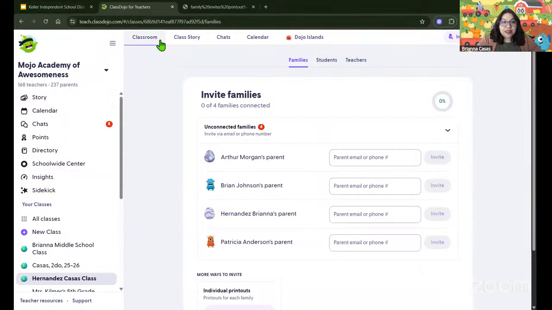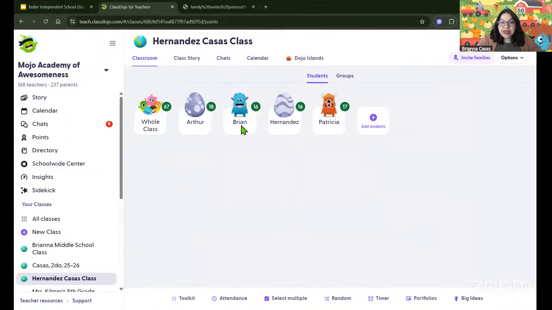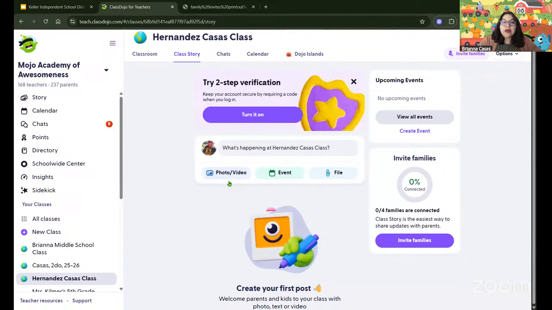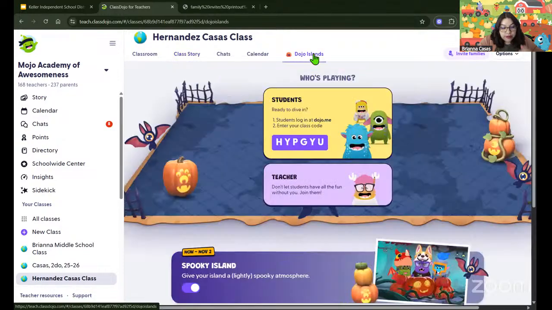Now, with your students, let me go back to the classroom so you could see here. Students are also able to join in their own accounts too, and there's different reasons why. Students could log in to view the class story to see where you're posting. They could see this in the school setting, or they could see this at home. Or they could also join Dojo Islands, which we will get into soon.